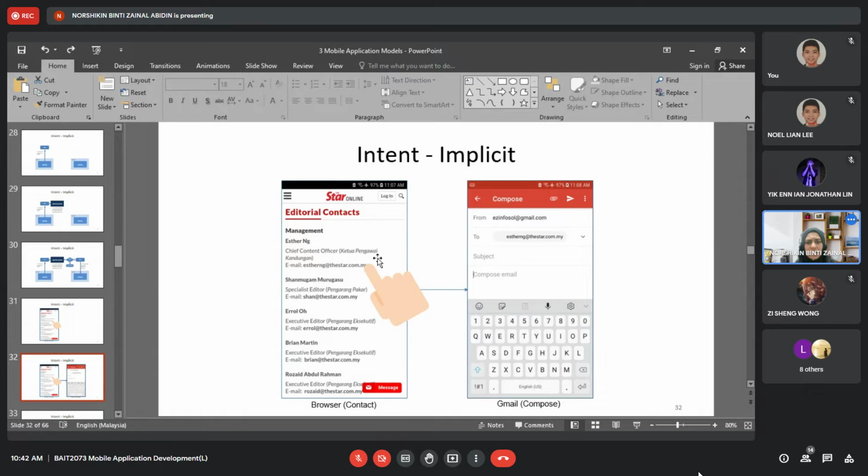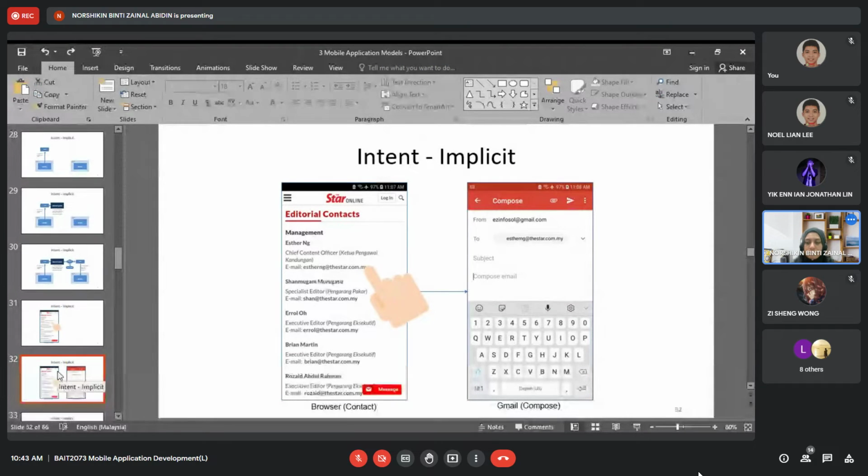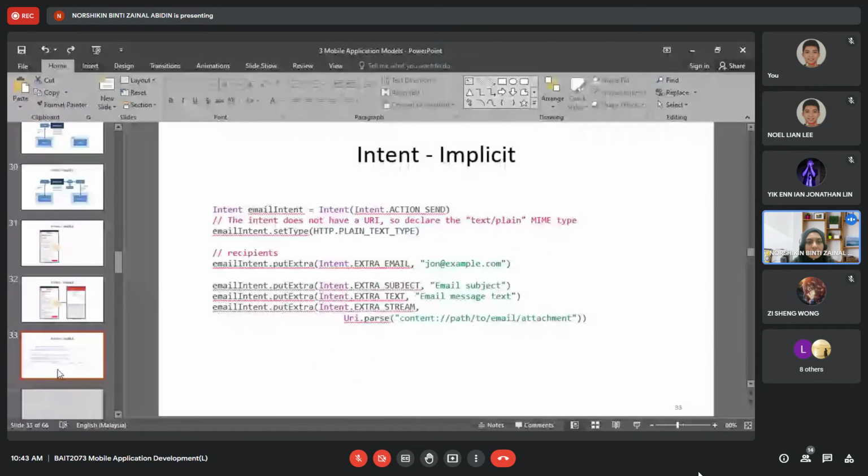The first one, I'm not sure what it is. I think this one is Star Online newspaper. Okay, so this one is another application. This one is another application. Basically, that's the example. From this application, for implicit function, they are going to call another application. Communication or activity between two different applications. Okay.